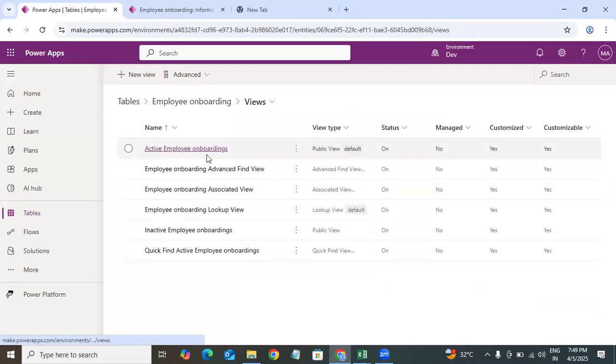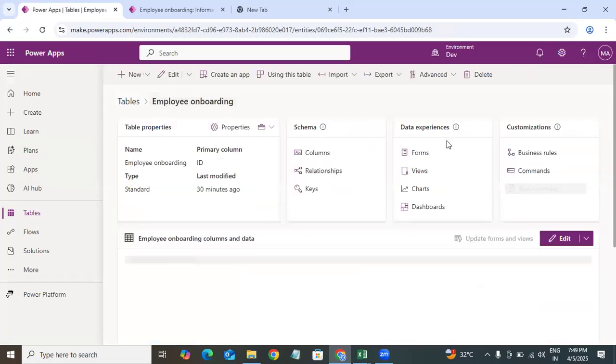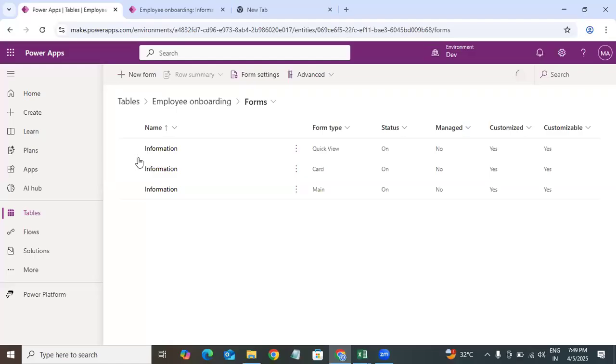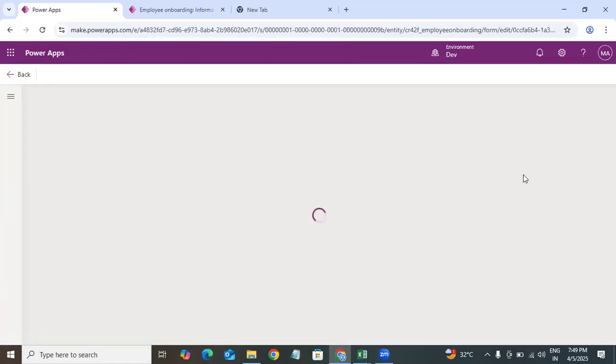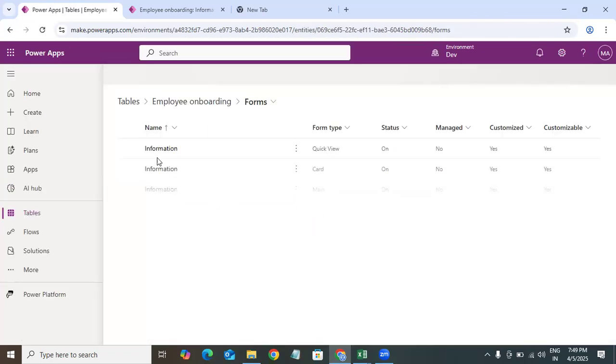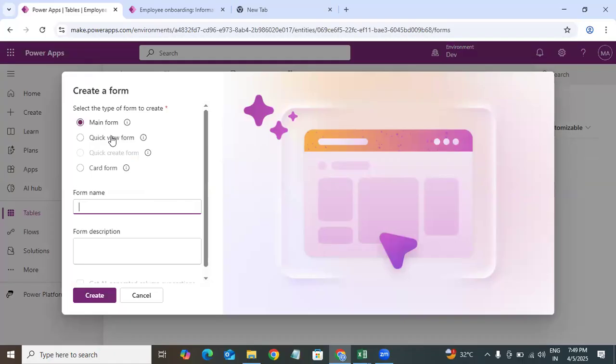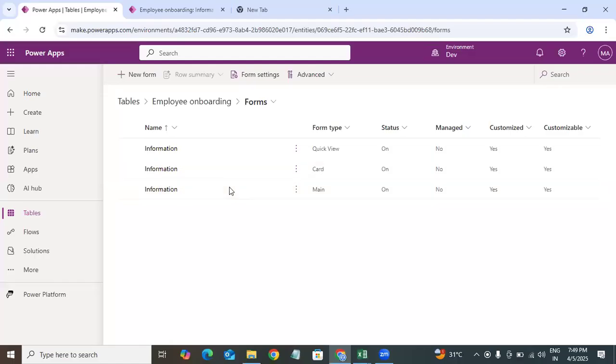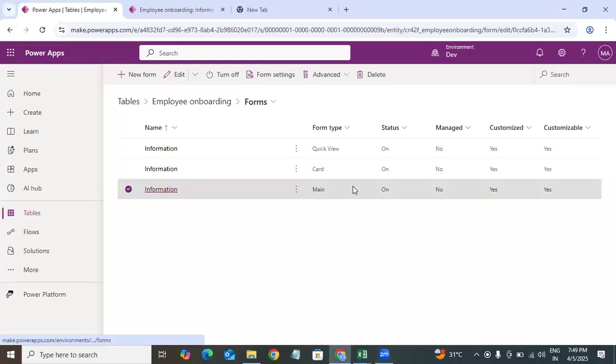So this is the view which we have created, right? Next, I'll go to forms and modify the information main form. By default, these three types of forms are auto created. Even if you don't want to use these three forms, if you want to create a new form, you can create one here. Main form, quick view form, anything you can create. If we require only the card form, we have to select it and then create it. But anyway, we have this main form, right? I'll make use of that one only.